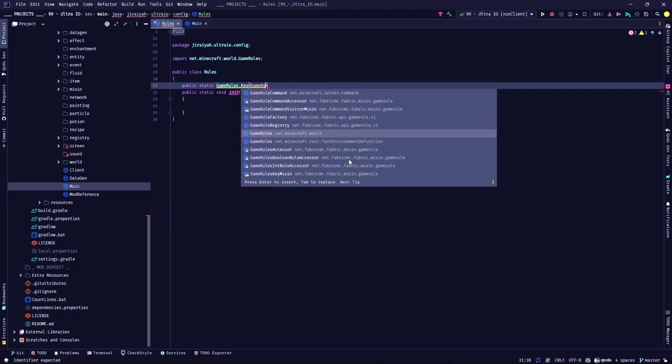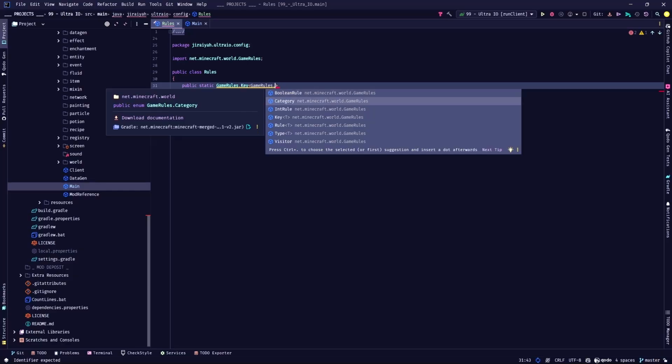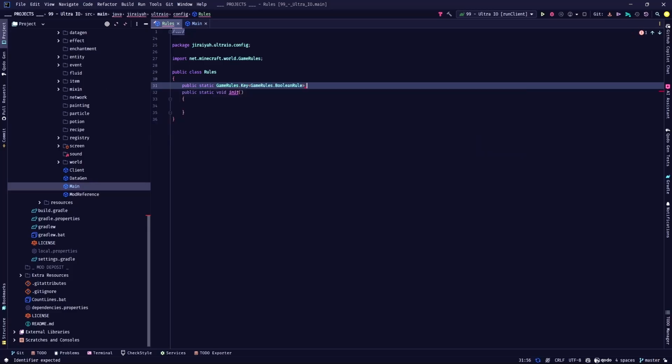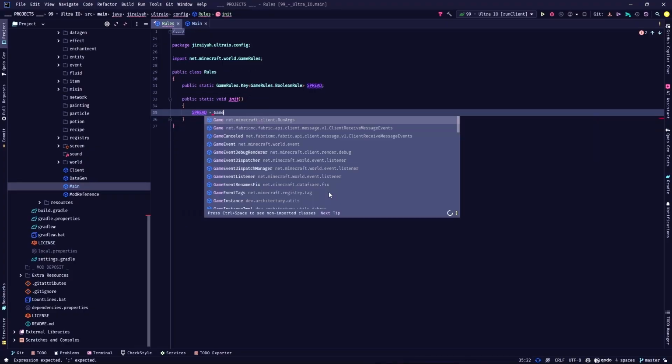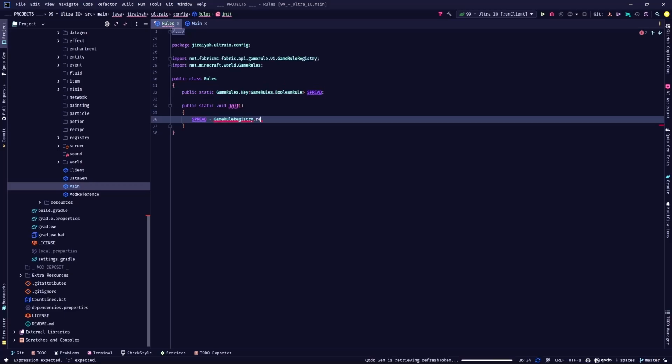So we have GameRules dot, as you see, we have BooleanRule, Category, IntRule, Key, RuleType, etc. Okay, so we say BooleanRule and we call it spread. Now, if I want to initialize it, all I have to say is that spread equals GameRuleRegistry dot register. And if you notice, we have to send a string as name and then a category and then the type.